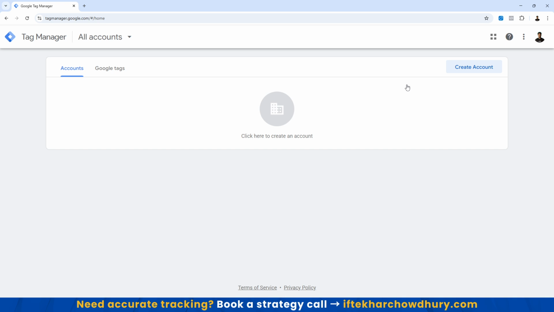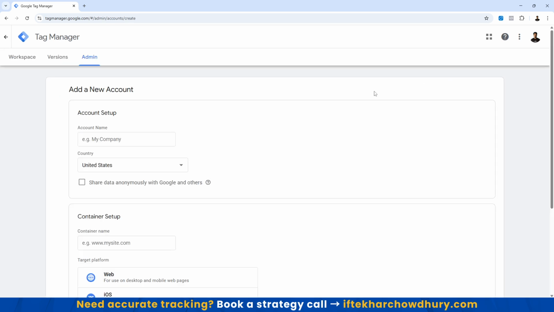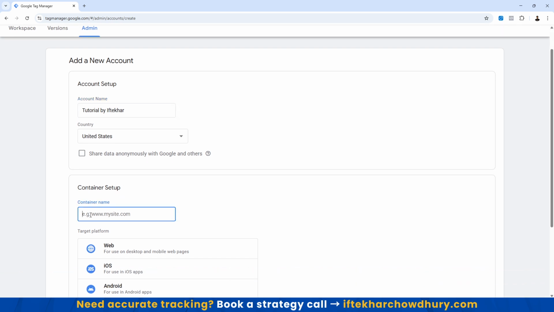So first we have to create an account, so click on create account, and here first you have to give a name for your account. In my case, I keep the name tutorial by Iftikhar, and for country, let's keep it the United States. And here is the container name.